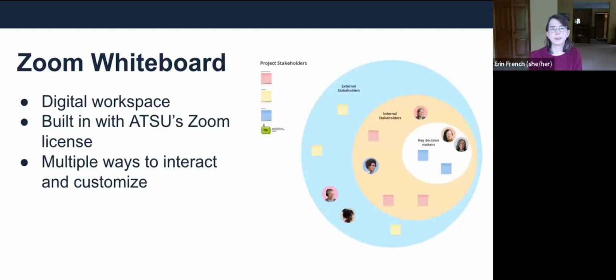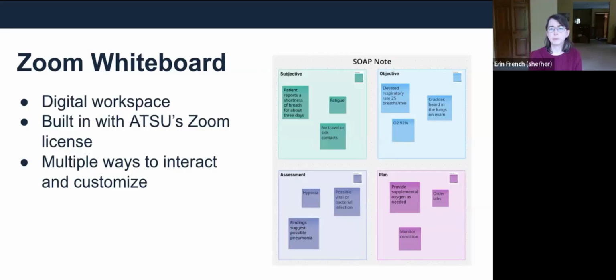Multiple people can work on the same board simultaneously, and I've mocked up a couple of examples. For instance, you may have a portion of a case study where you want students to identify various stakeholders and their level of involvement. Another use might be for students to construct a SOAP note as you work through a case study. Zoom Whiteboard is not limited to class time only. You can save work completed in class and share for after-class review, or so students can continue working asynchronously.